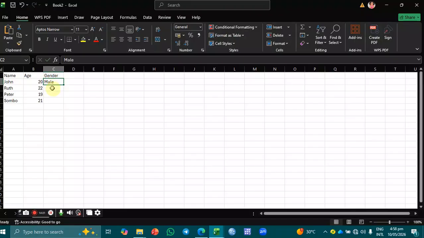Then we come to the next. Ruth is female, we can put female there. Then Peter is male, we put male there. Then Sombo is female, put female there. Like that. Okay. After we do this, what we have here now is the data set. What we have just done here is data.